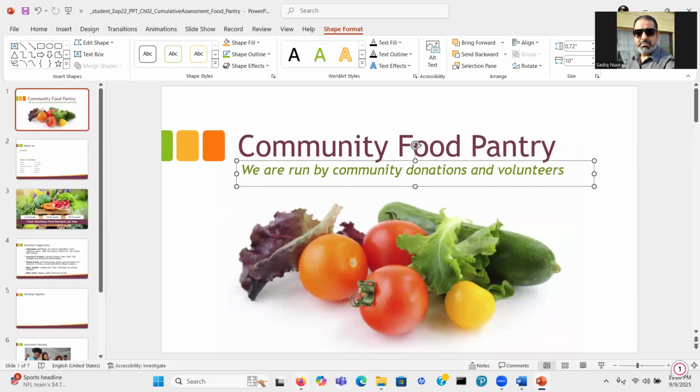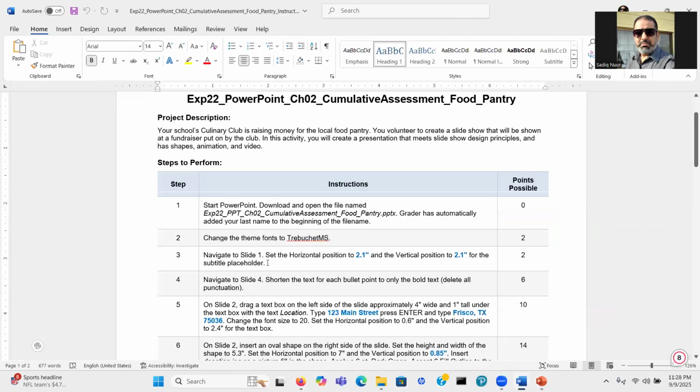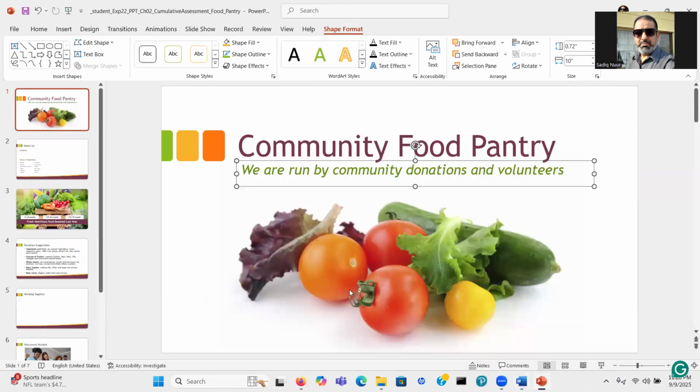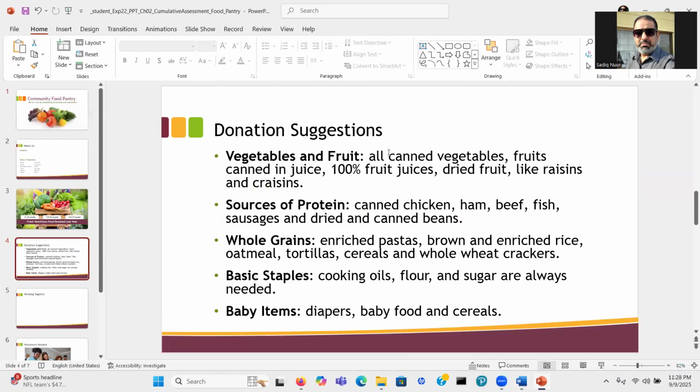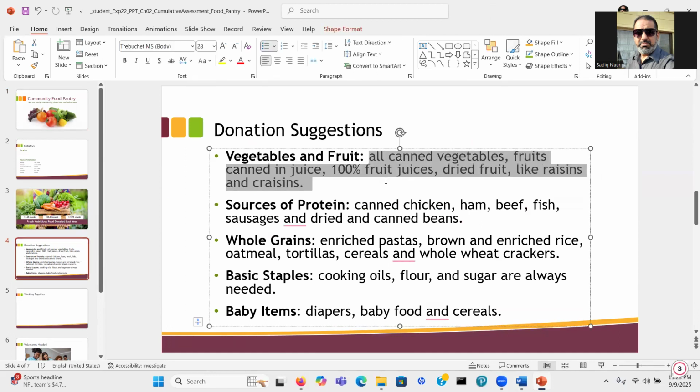Now let's go back and read carefully the Microsoft Word. So we navigate to slide 1, and then we set the horizontal position to 2.1 and vertical position to 2.1. So that one is done. Now we need to navigate to slide 4, and then we have to shorten the text for each bullet point to only the bold text, and we have to delete everything else. So slide 4. We need to keep the boldface text, but we have to delete all the rest of the text. So highlight and delete from your keyboard.